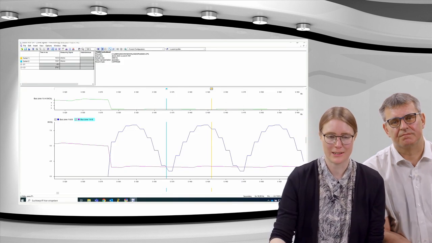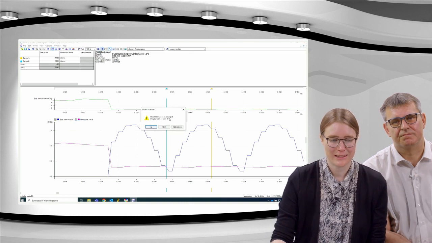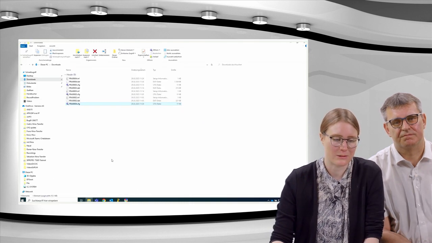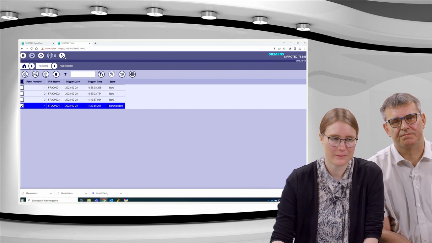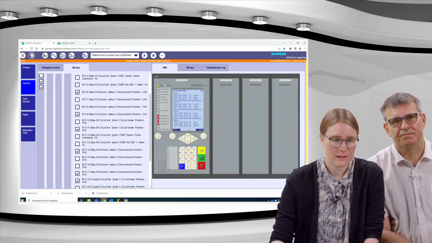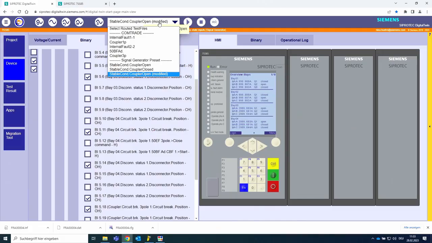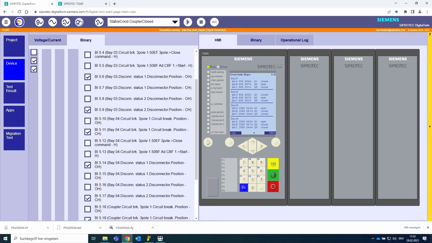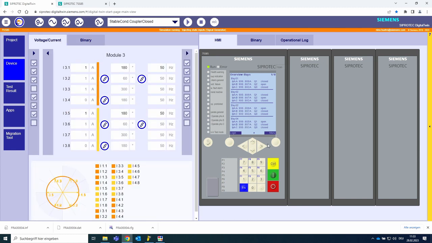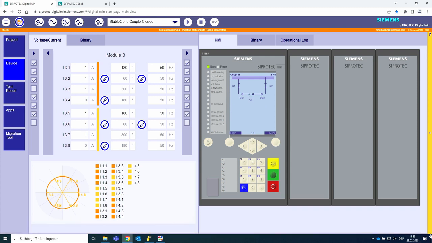Okay, thank you, Gert. So let's close this record and go to the digital twin. Clear these LEDs and we say we want to start with the coupler closed condition. So I select this one and apply these values. Maybe we can also have a quick look on the display. So here you can see this pre-fault condition, the coupler is closed.